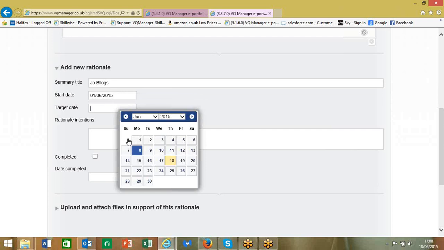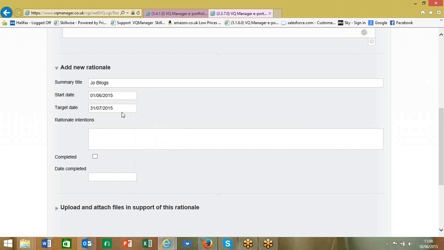So if Jo is a new assessor, we might want to review any work that she's done by the end of July. So we would select a date of the end of July. That means that we will get a reminder in our To-Do tab to say that the rationale that you set for Jo is due for revising. And then in the rationale intentions, we can write whatever we like. So we can do 100% of all assessed work.